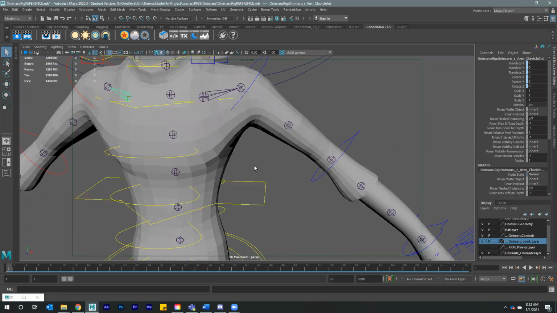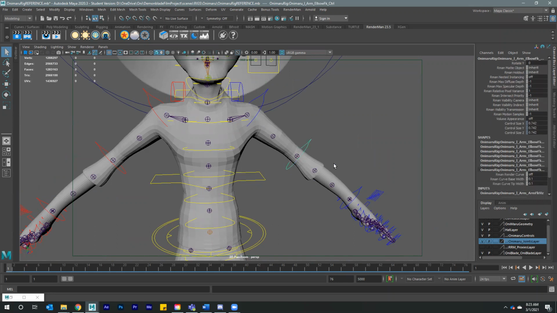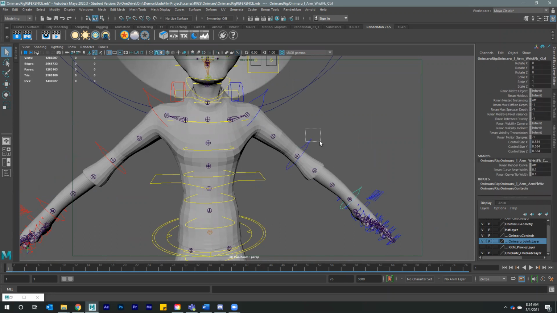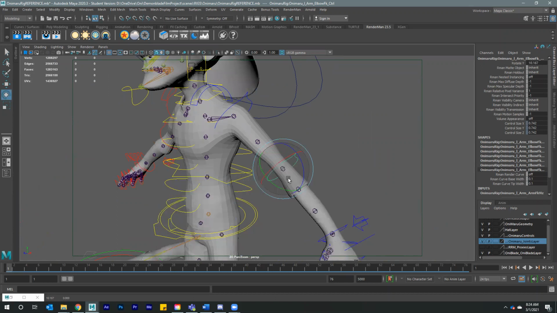On top of those bones are these colored shapes. These are called controllers. These controllers are essentially the strings for the puppet. They are what allows us to move and pose a character. Once we can start posing a character at different time frames or frame numbers, we can then create the animation, and that brings the character to life.